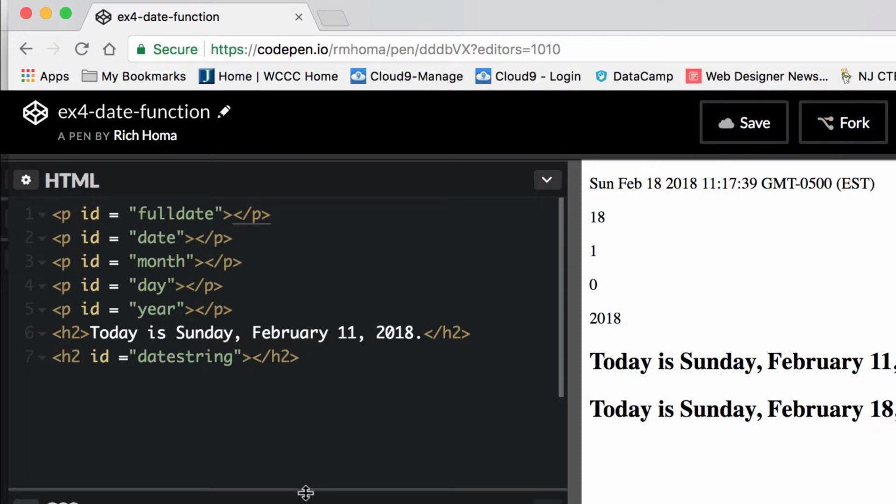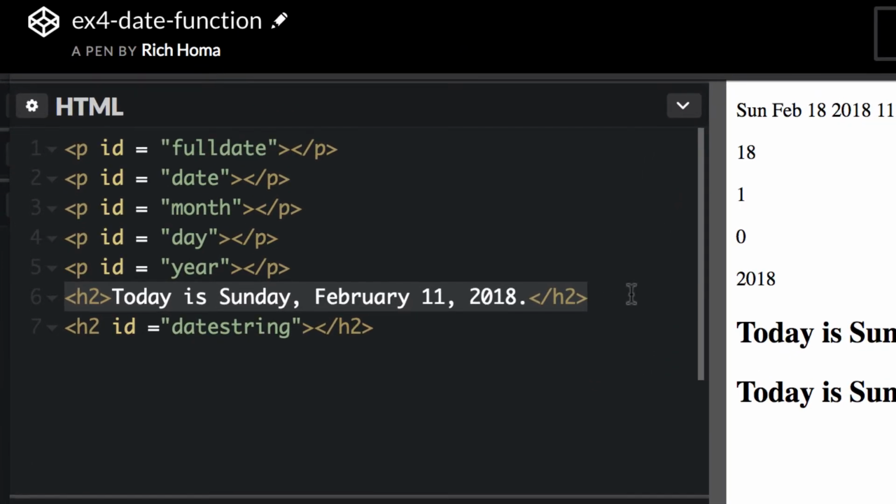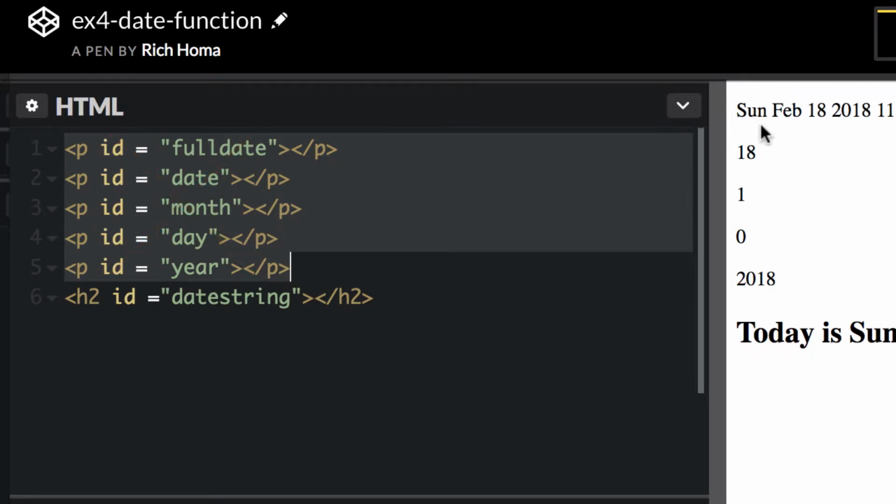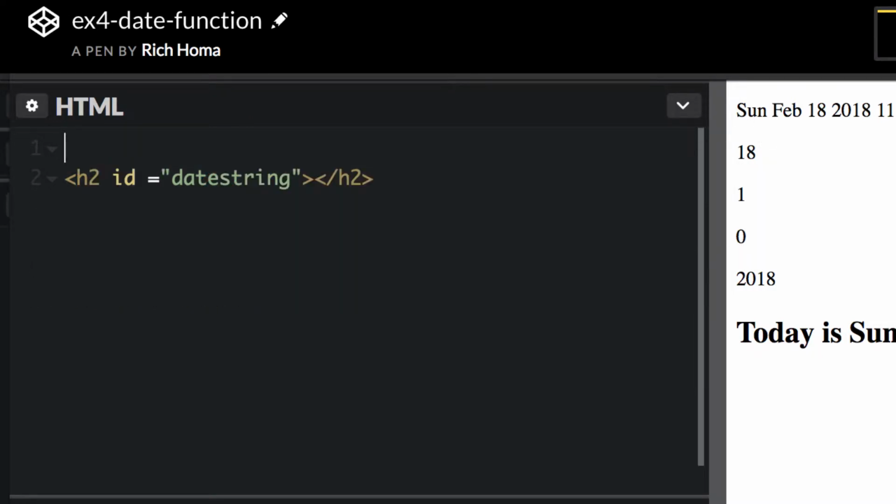The first thing we're going to do is go into the HTML and get rid of some of this stuff. I'm going to get rid of this h2 that just wrote the date, because that was just a sample to look at so we knew what it should look like. I'm going to wipe out that tag. I'm also going to wipe out all these 5 paragraphs with the IDs, because those were just samples with the full date and all those things. We're not going to use that either. So we're going to be left with one line of code here.